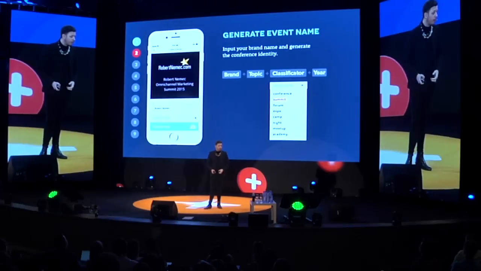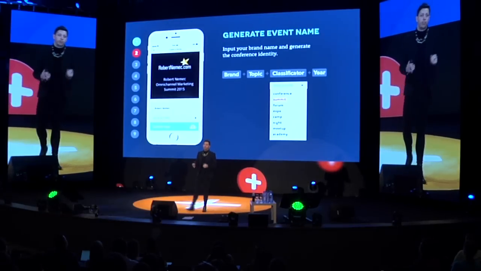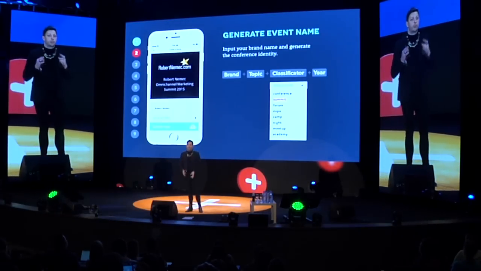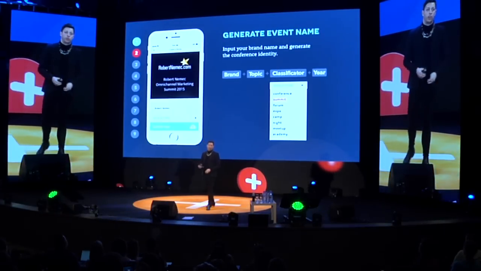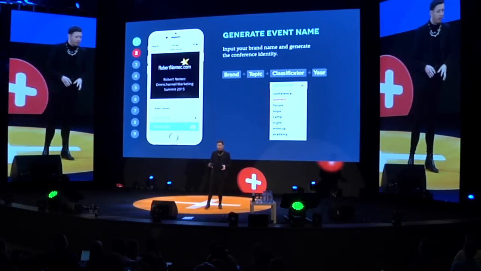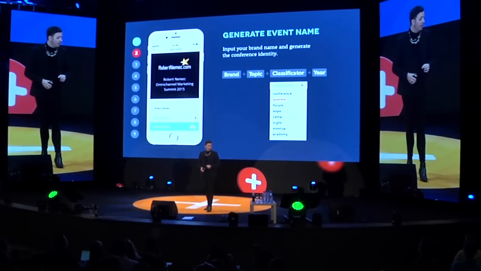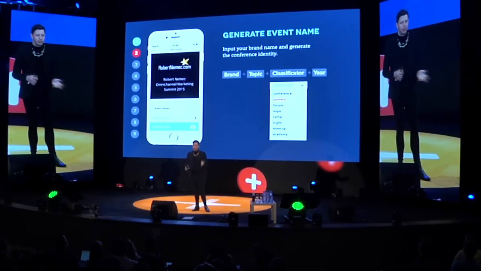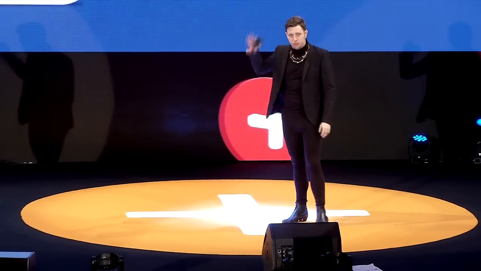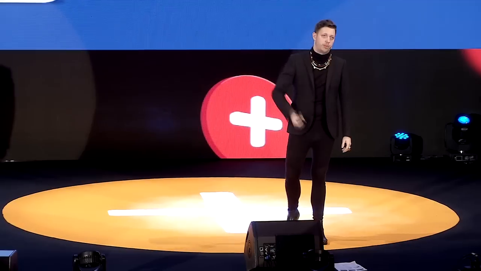You need to find the name. So the only thing you put in is your brand name and your logo. I've put Robert Niemec. I don't know if you know this guy. I don't know why you should name a company Robert Niemec, but that's another story. So I put it there, and it automatically creates the event name by the formula brand plus topic plus classificator plus year. The classificator is just what the conference is going to be like. Is it going to be a conference, a summit, a forum, a meetup, a barcamp, whatever.